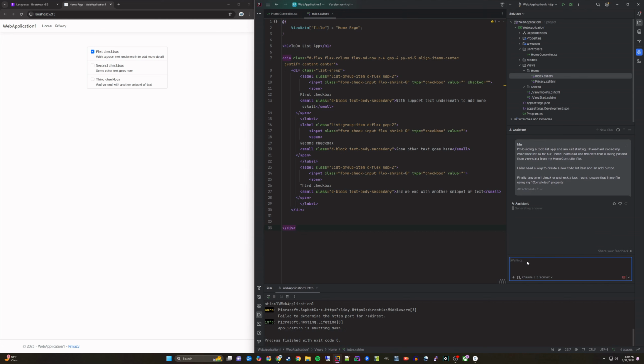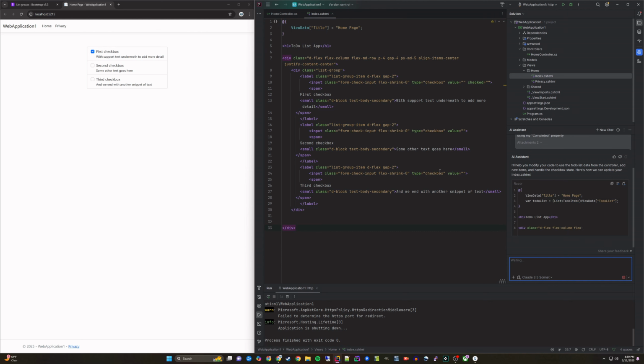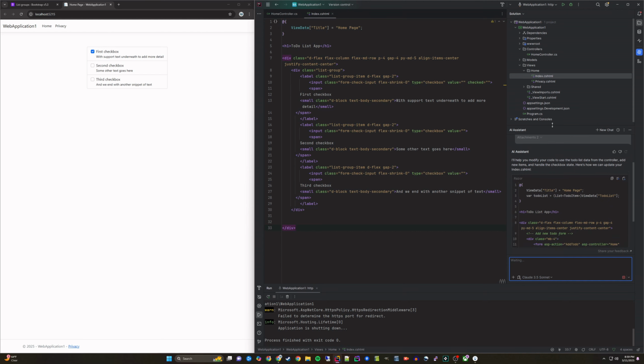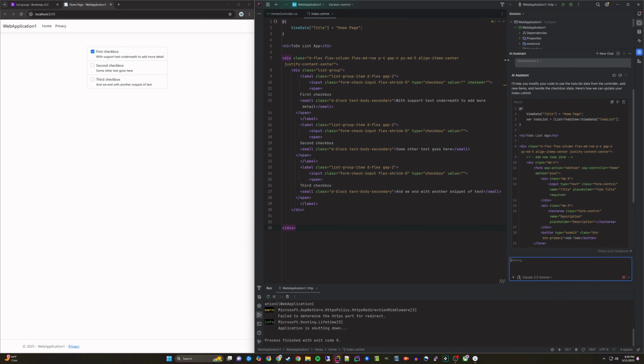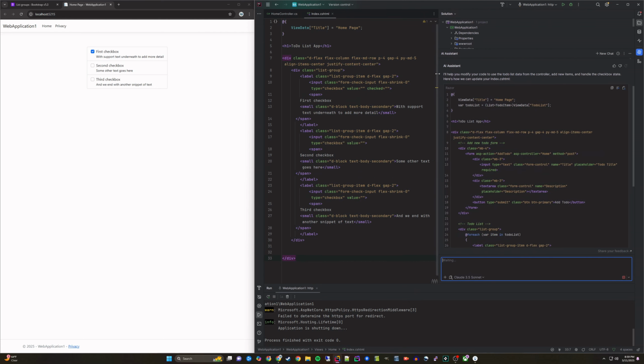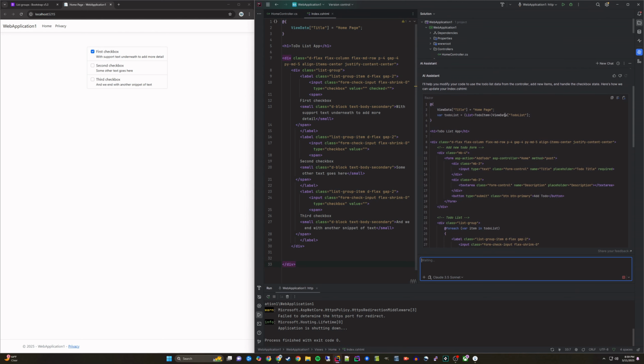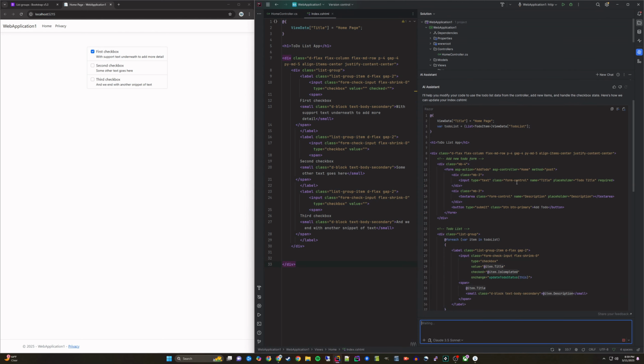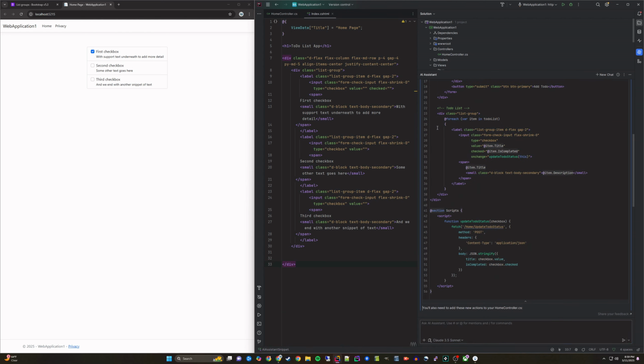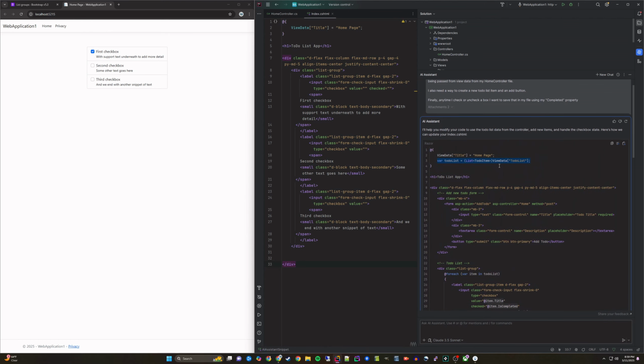The AI assistant will now respond with several code blocks, all of which need to go to different places, as well as information about what the code is doing. First, we will copy the code that will allow us to access the list of to-do items from the view data and place that near the top.